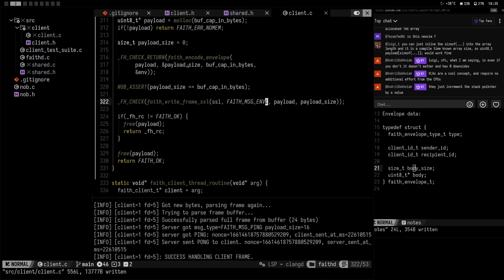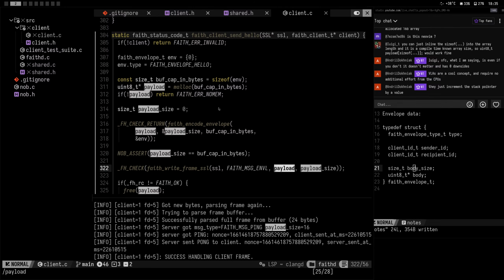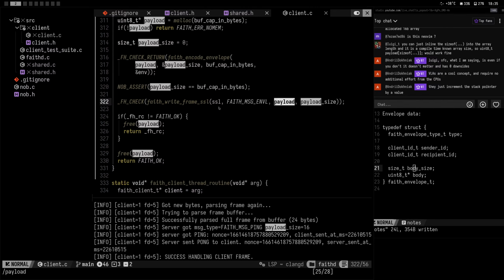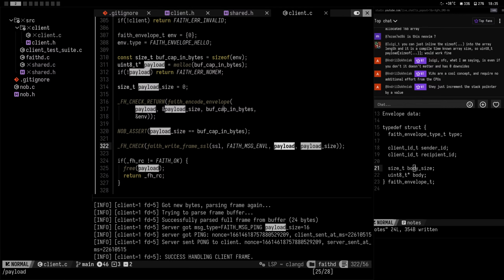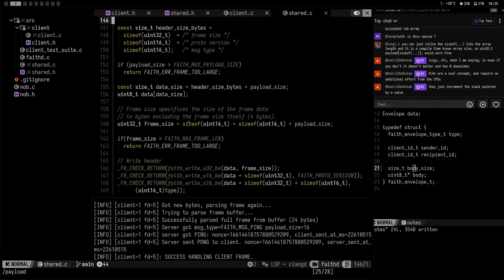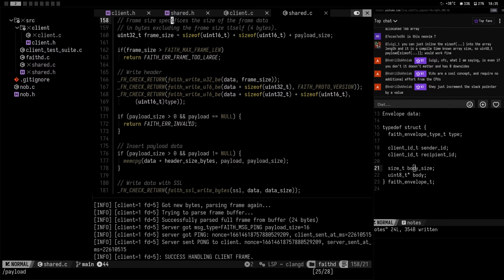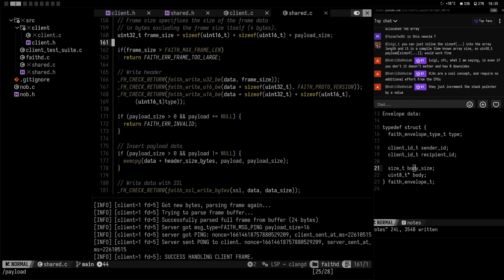Envelope. The payload should be correct. Payload size should also be correct. And then we actually write the bytes to SSL. Cool, cool.